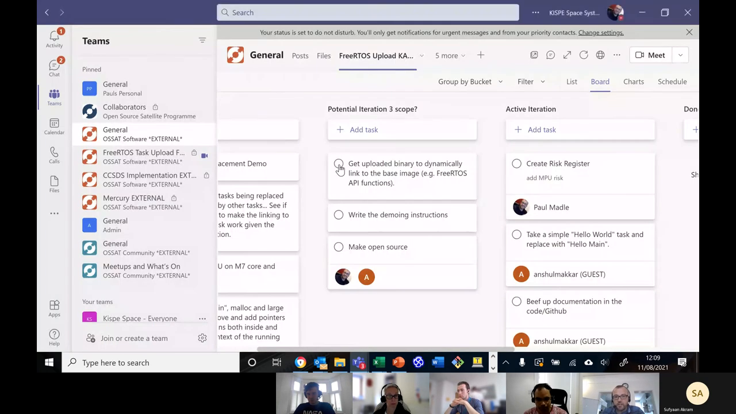We had a discussion with Andy, who is in New Zealand, and we identified this action item during that call. I think you had a thought about how you might be able to do that with the linker. Yes, ARM provides complete detail on how to dynamically link to the base OS. Is this expressed correctly? Get upload binary to dynamically link to the base image, e.g. FreeRTOS API functions. I understand it. It's right, I don't need to change this.